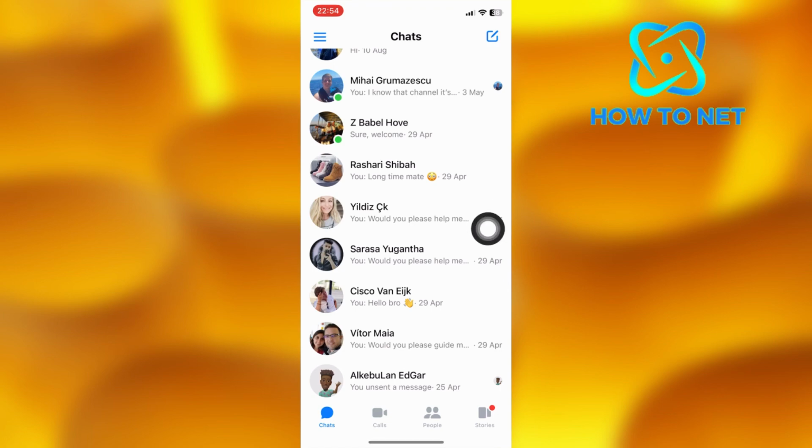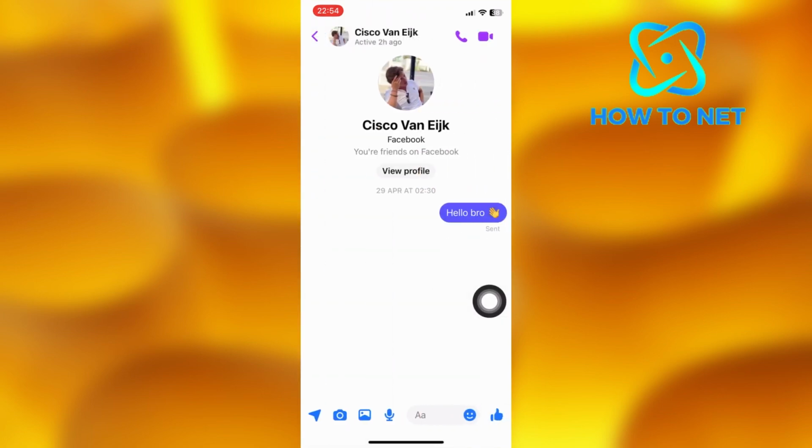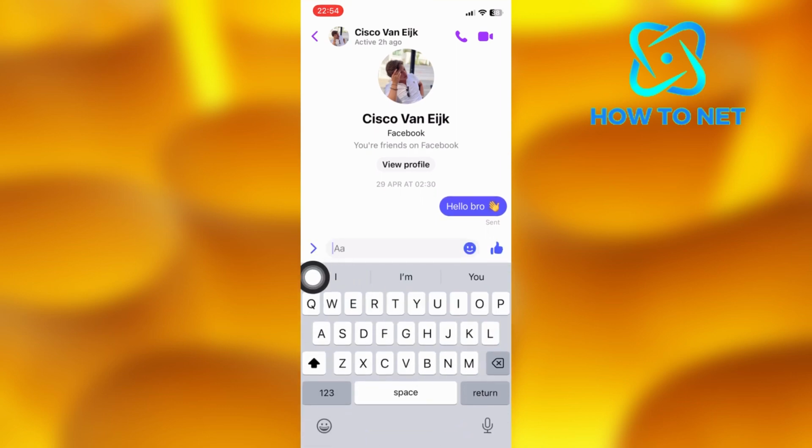Let's say you would like to send your live location to this person right here. Open your keyboard. Tap on this arrow right here. Then select this location button.